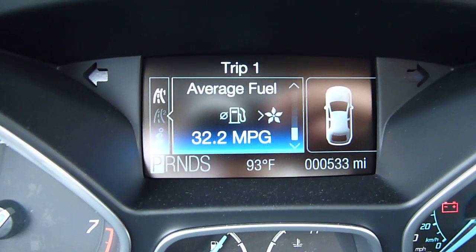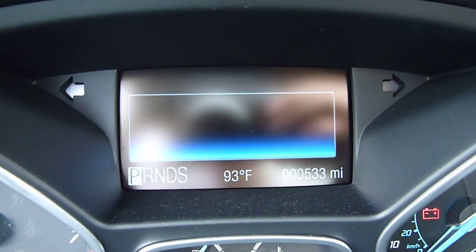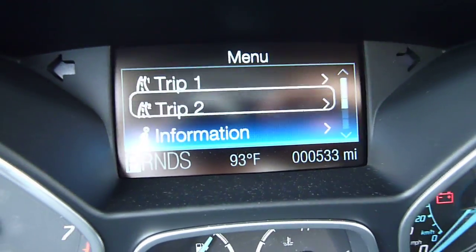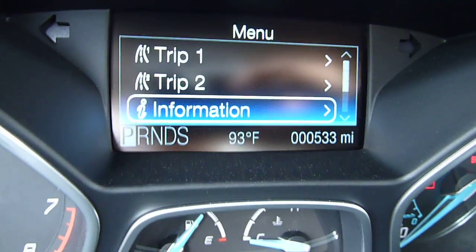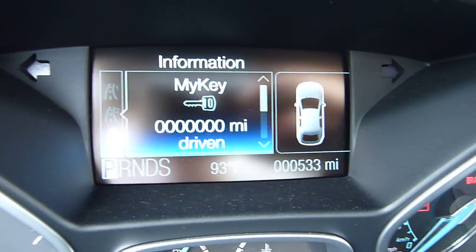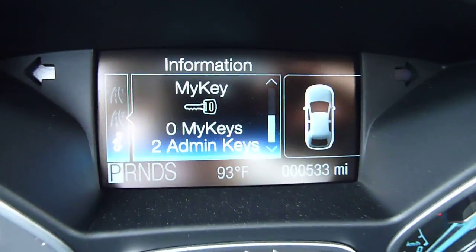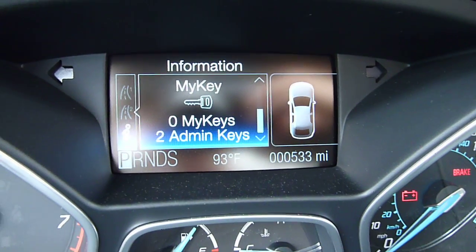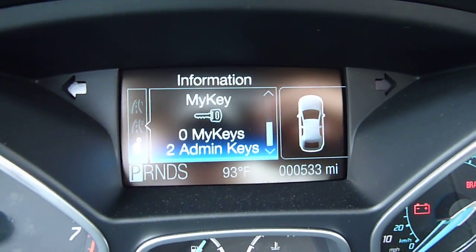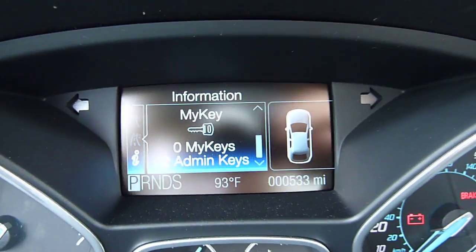There's no instant fuel economy readout either. So like I said, trip 2 is the exact same thing. Information, there's not a whole lot in here. This basically just tells you how many miles you've driven on your My Key, and it tells you that you have 2 administration keys, and none of my keys are programmed as My Keys because I don't need to use that feature.